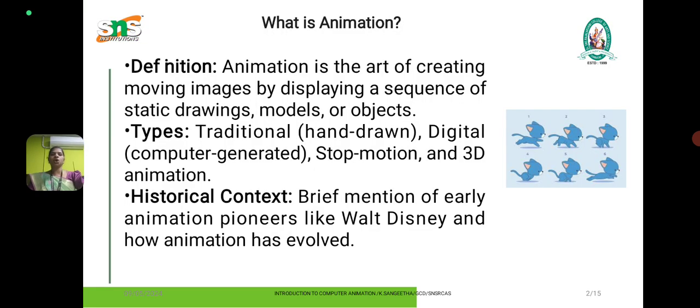Animation is a powerful art form that has evolved significantly over the years. From the early hand-drawn animations by pioneers like Walt Disney to the advanced computer-generated imagery we see today, the core principles remain the same: creating the illusion of movement through a series of still images. Understanding this fundamental concept is the first step towards becoming an animator.